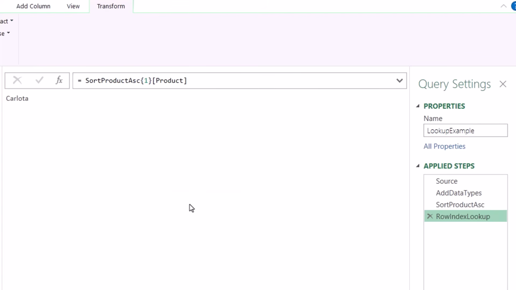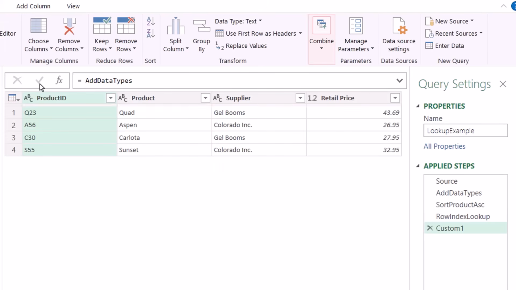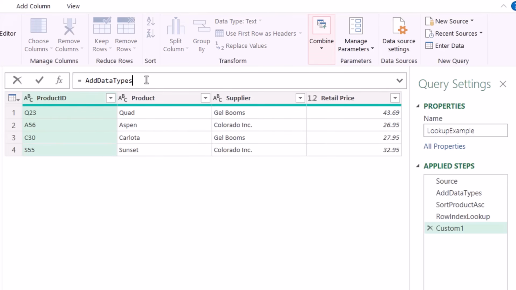All right, let's try key match lookup. And remember, add data types is the full table. So I'm going to click f of x, double click, add, and I see it right there. Right now, if I enter this, I just get the table. Now let's try to get Aspen using key match lookup. Positional index operator, lookup operator, product, that's the name of the field.